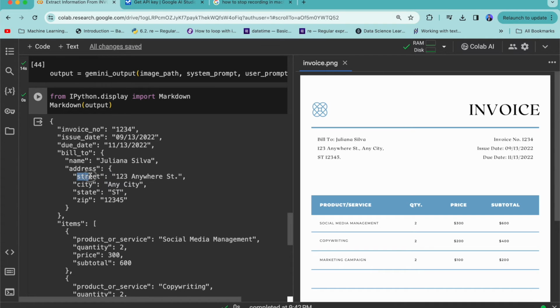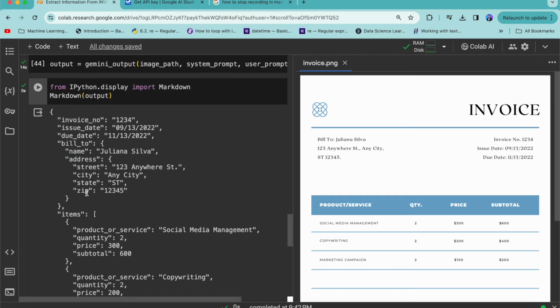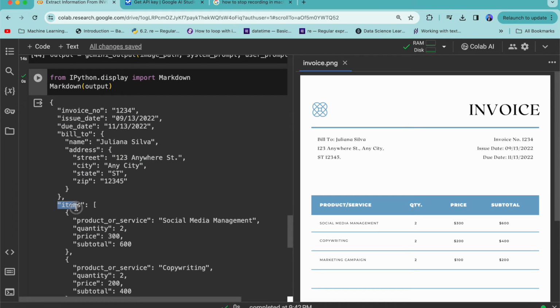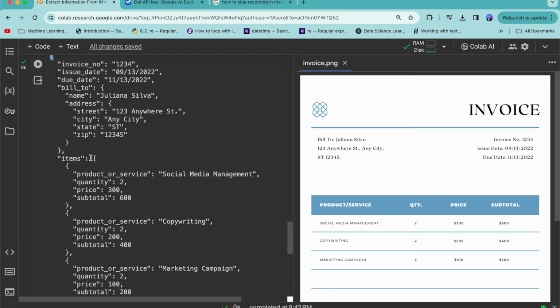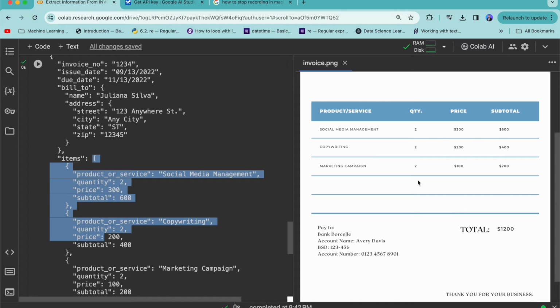You can see it has segmented that particular address information into street, city, state, zip. It's very cool. It automatically tries to understand the information and store it in a key and value format. And then there's another key in this bigger dictionary where it is storing all the information mentioned in the content, right?